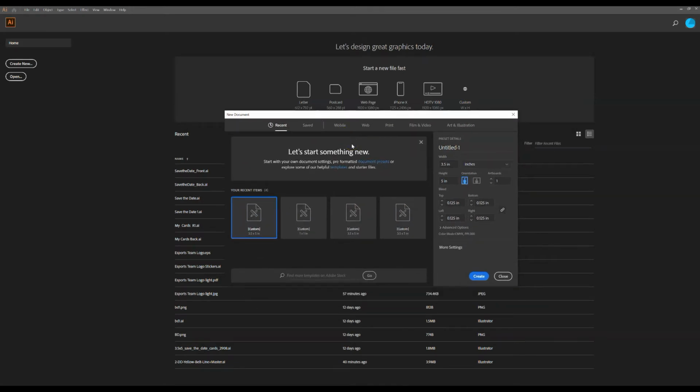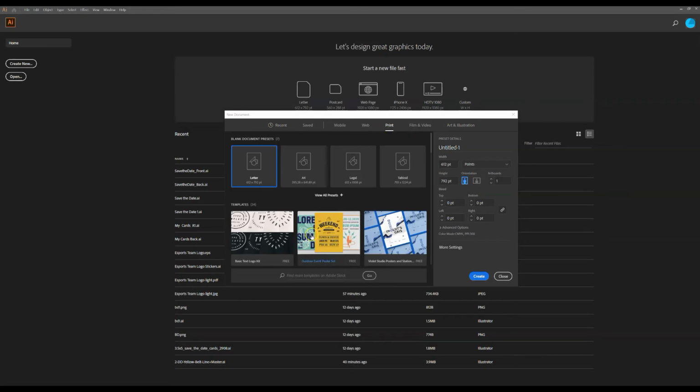Now, there's a few different things here. So you can see recent, saved, mobile, web, print, film. For this next project, you guys are going to want a print file. So as you see, there's some little templates and things here that you can use. We are ultimately going to open up a letter size. So this is your standard 8.5 by 11, but by default, it puts it in points.